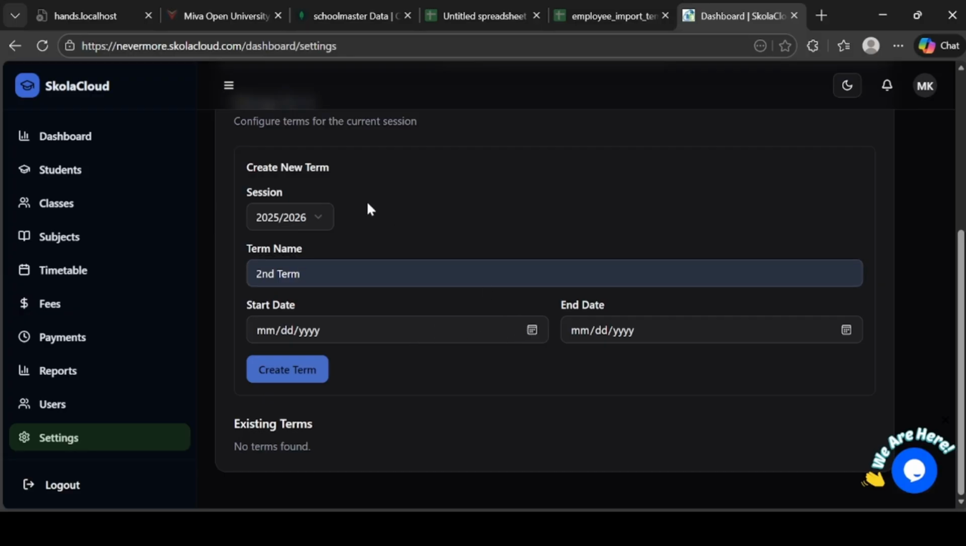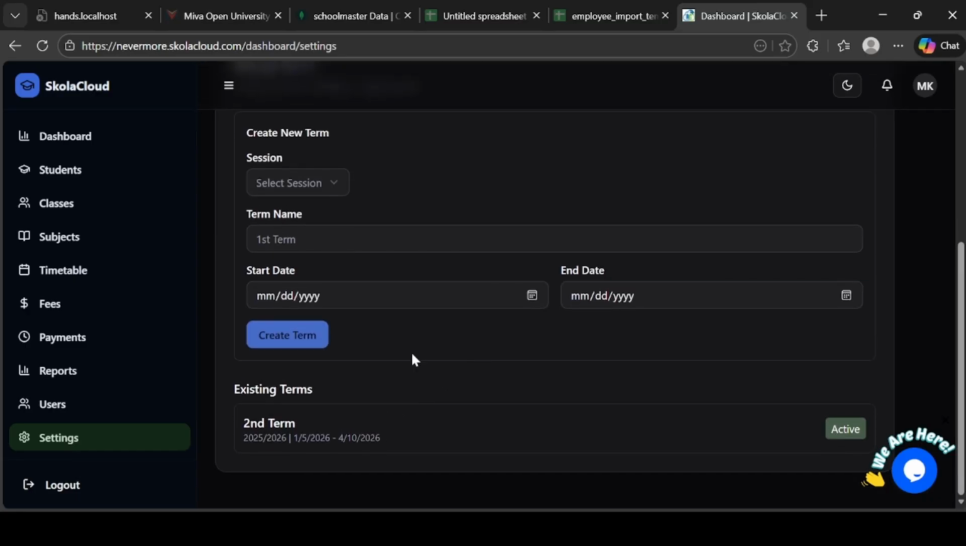The second term began in January, let's say on the 12th or 5th of January, and it will end in April. Let's say it will end first week or second week of April. So I'll create this term. So I already have an existing term, second term. I can create other terms too, but we'll just stick to this.